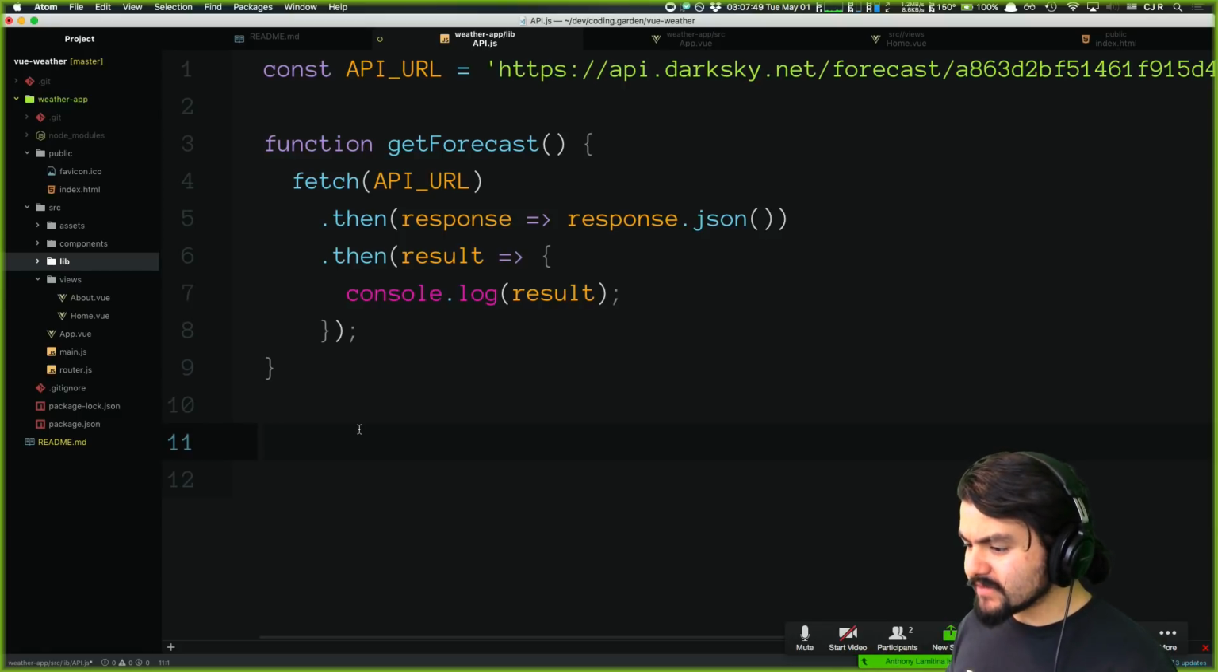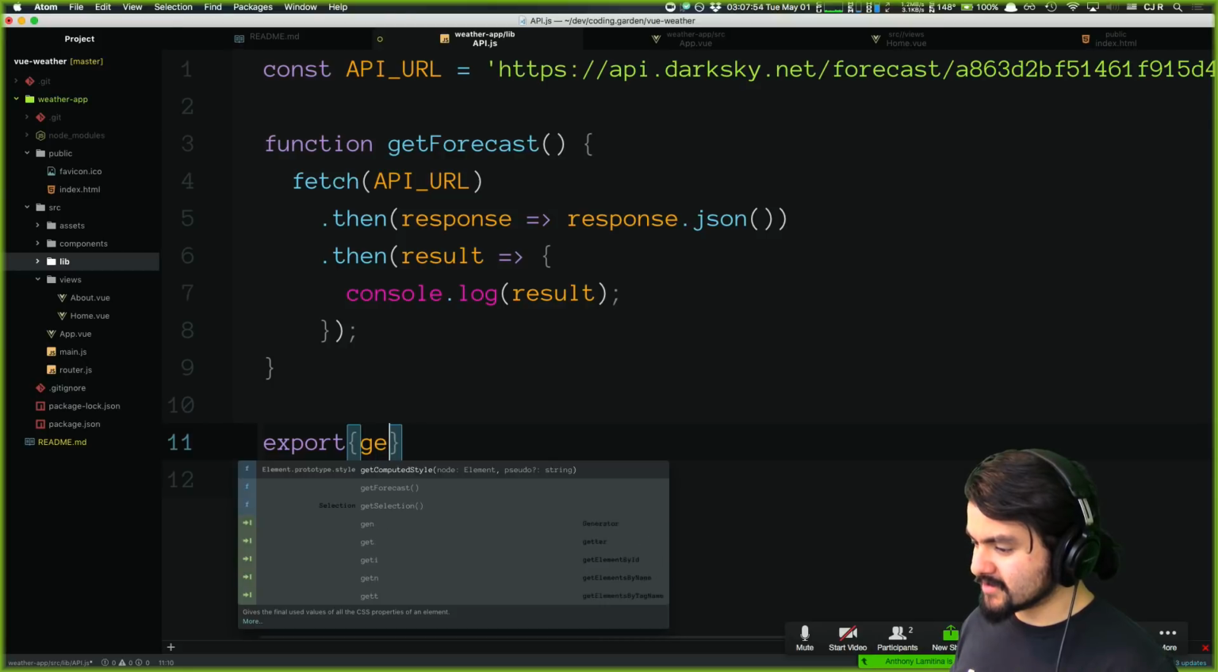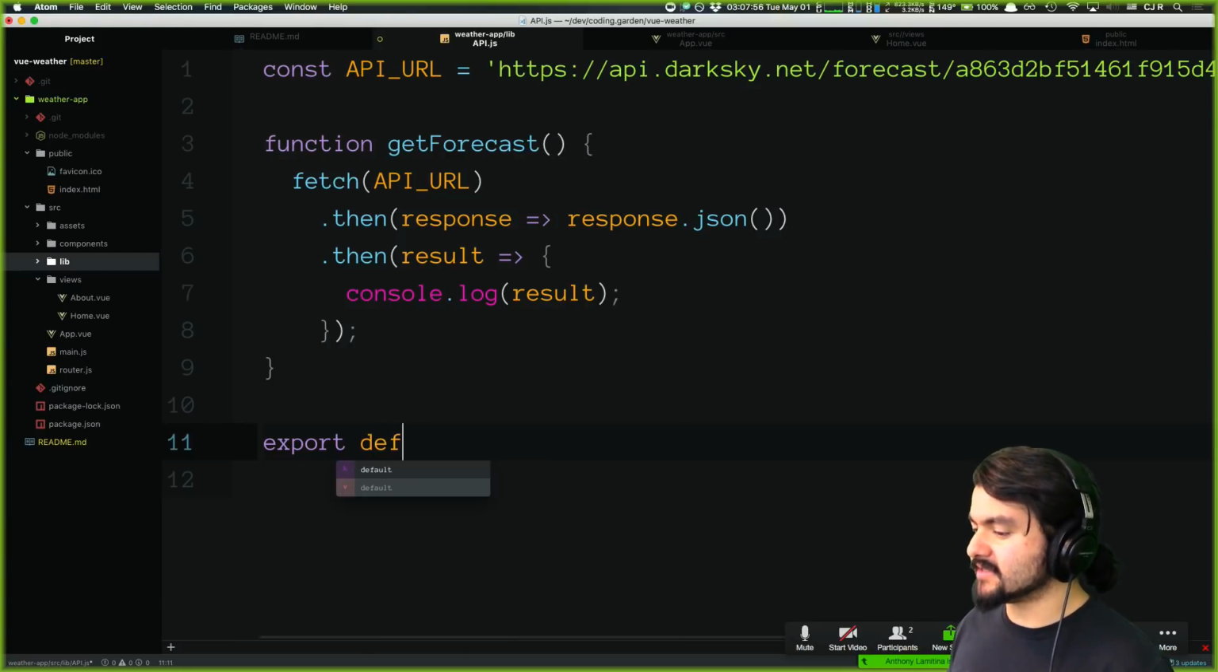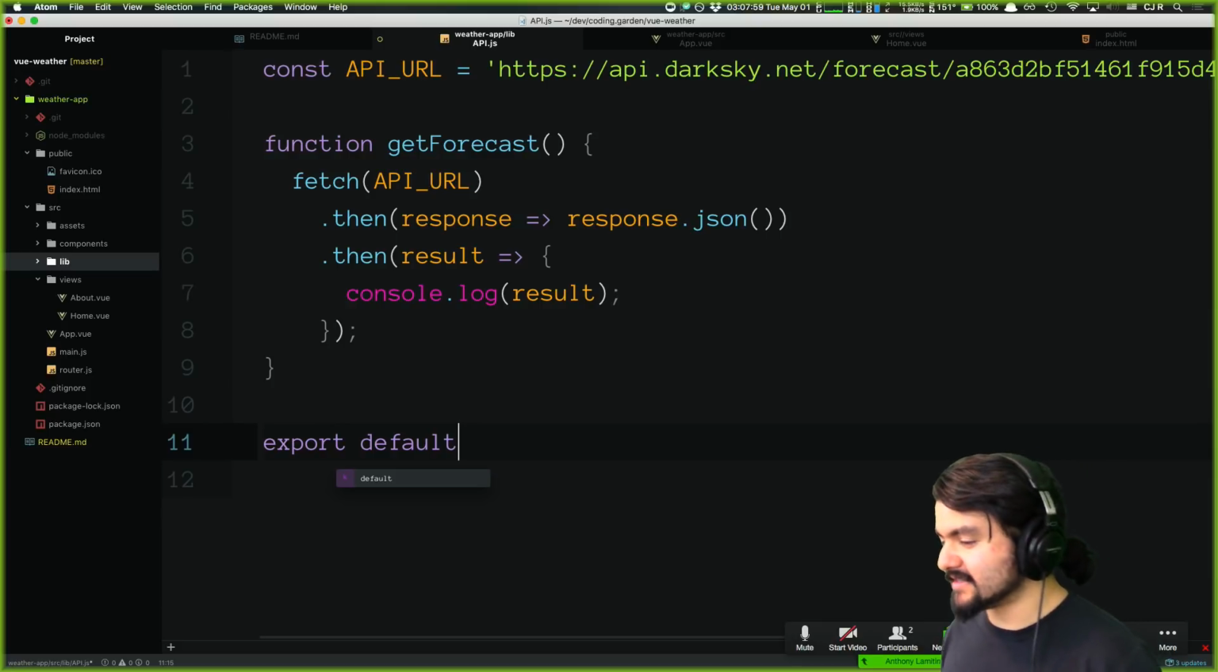So right below this, we're going to export an object that has the function inside of it. So do export default, and then create an object that has get forecast inside of it.